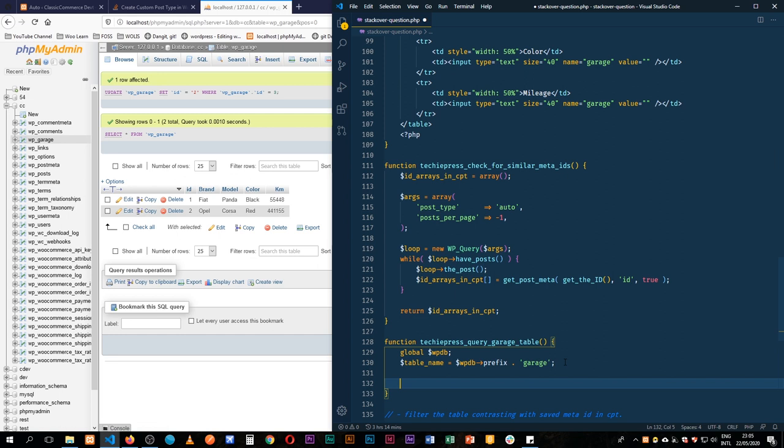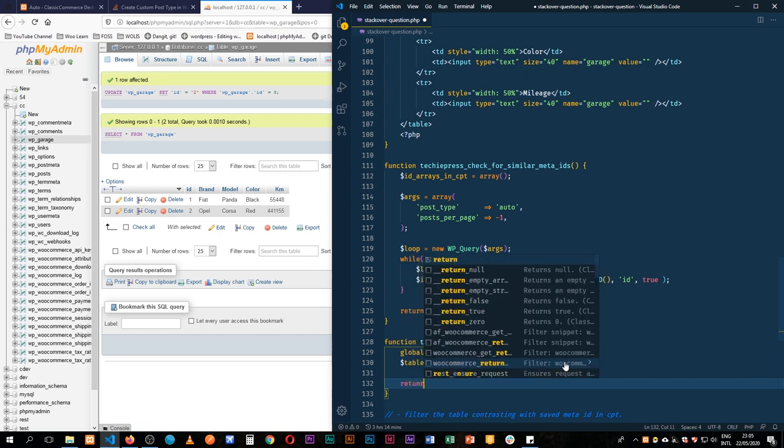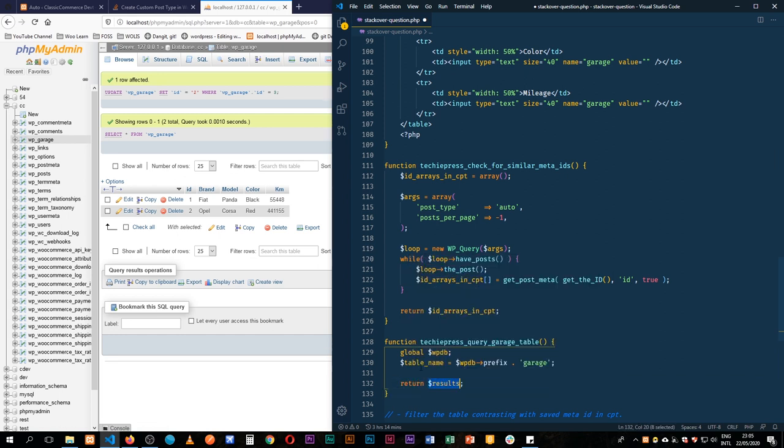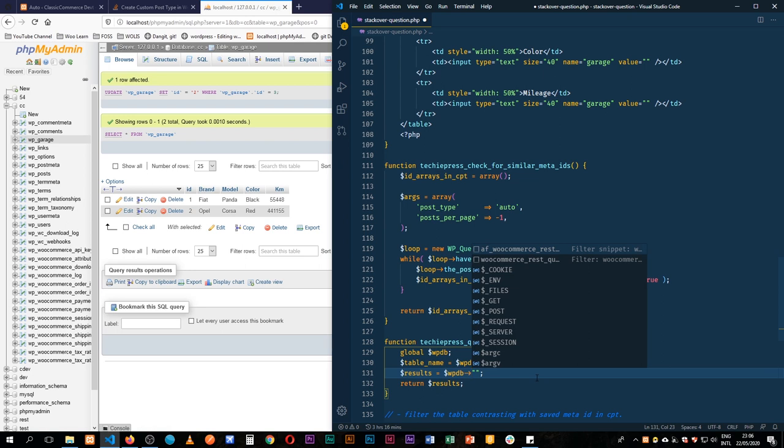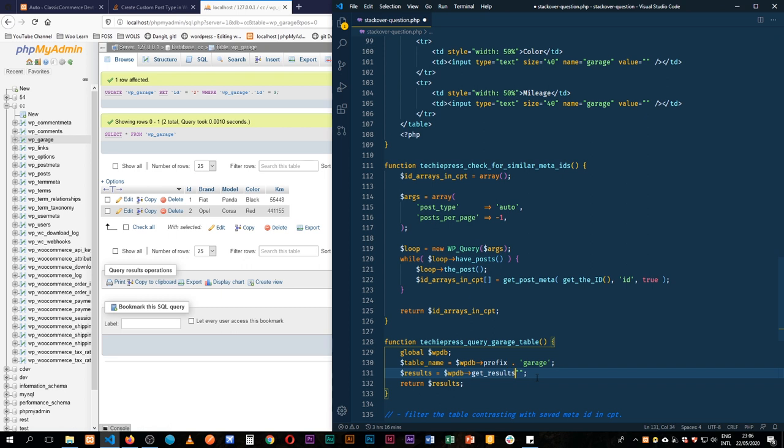We're going to say that we need to return some sort of results. We are going to get these results by checking our database, and inside our database we're going to use a SQL here, so we need double brackets here, we need double quotations. So we're going to use WPDB, and we're going to chain onto it a method that is part of that class, and that method is called getResults.